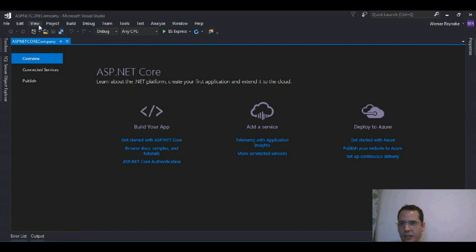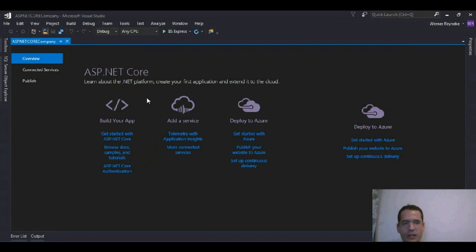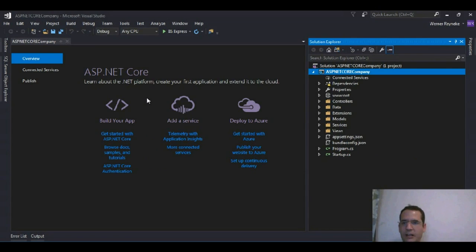Okay, so let's go and click on View, Solution Explorer. By default, Visual Studio 2017 should hide the Solution Explorer so that it increases the performance, so that it doesn't take as long to start up. Okay, so here we have the Solution Explorer with the framework for our application. Let me just give you a short tour of all the folders and the structure that we see here. So first off, we have a solution.